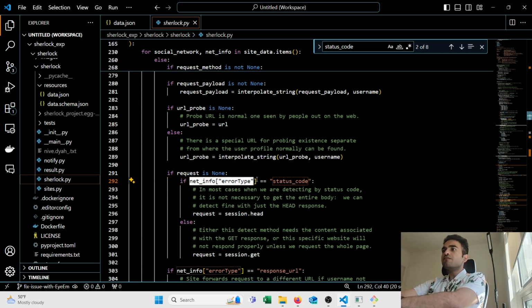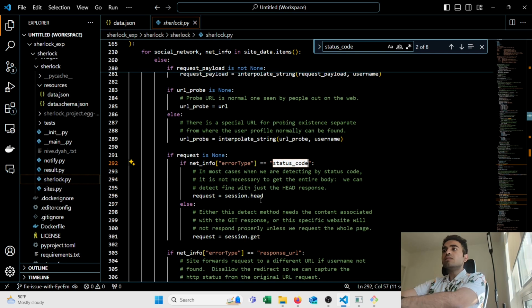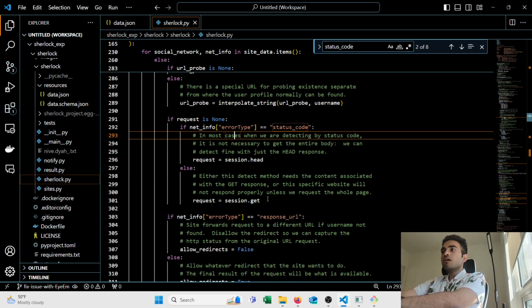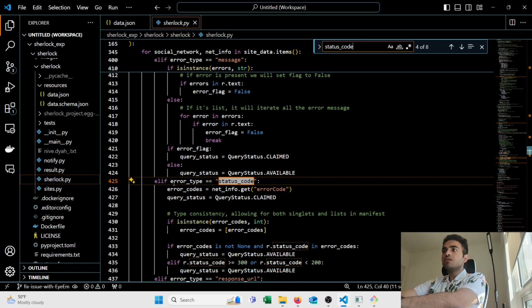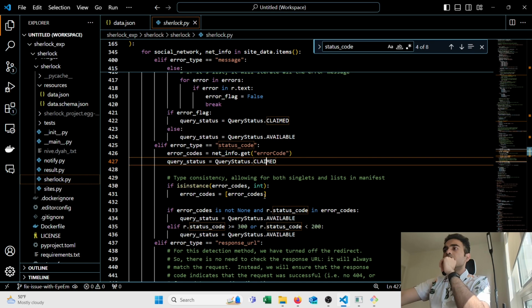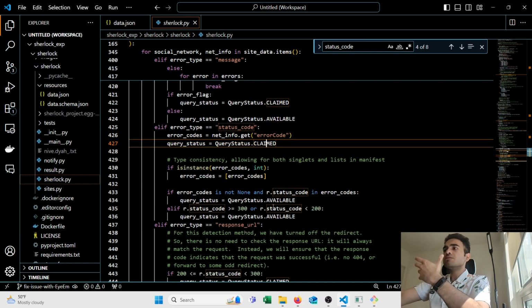We also see if the error type is status code, and that is what would happen for our particular website. Alright, so it has session.head. Again, that does not make a lot of sense to me. So what I'll do is, okay, if the error type is status code, it will try to get the error code. And most likely this is it, yes.